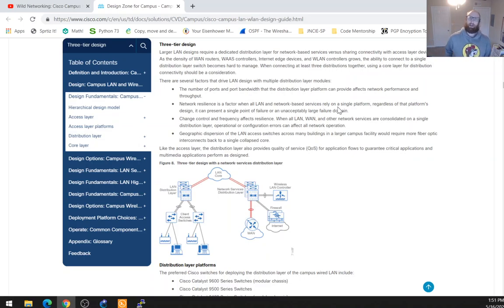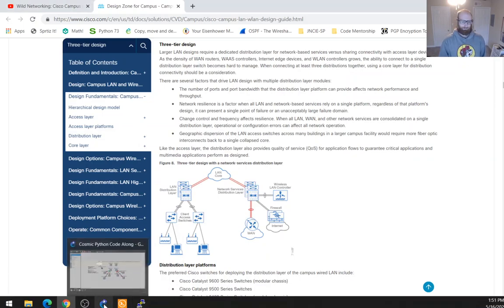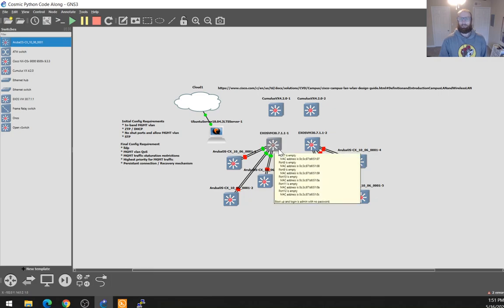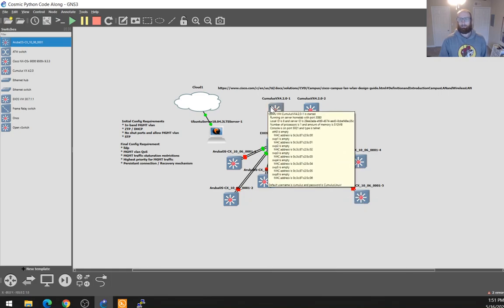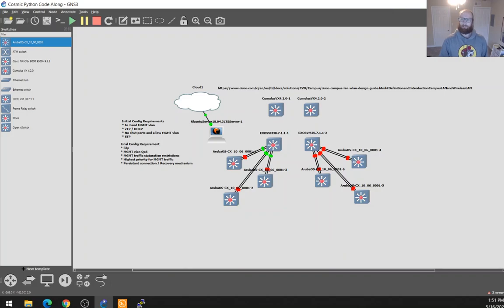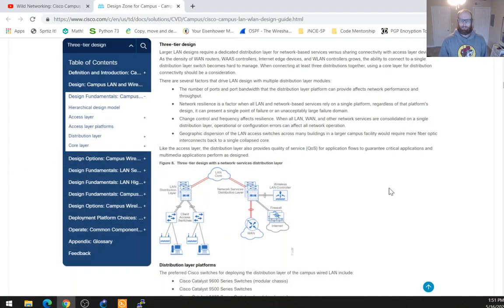There are several factors that drive LAN design with multiple distribution layer modules. The number of ports and port bandwidth that the distribution layer can provide affects network performance and throughput. So I made sure to have a lot of throughput on mine and a high number of ports on the distribution layer. I could have made a different choice and put this up at the core layer, but I think it's more advantageous to have a higher number of ports at the distribution layer than it is at the core layer.